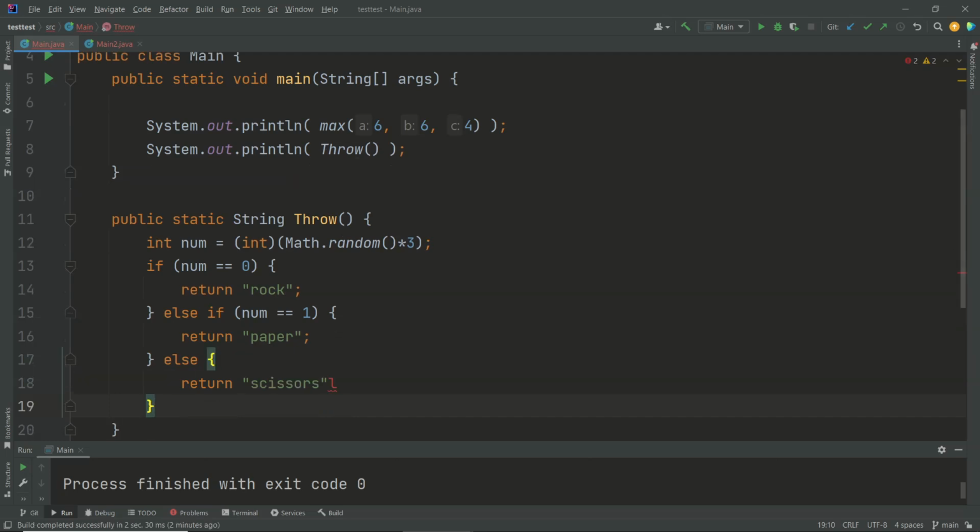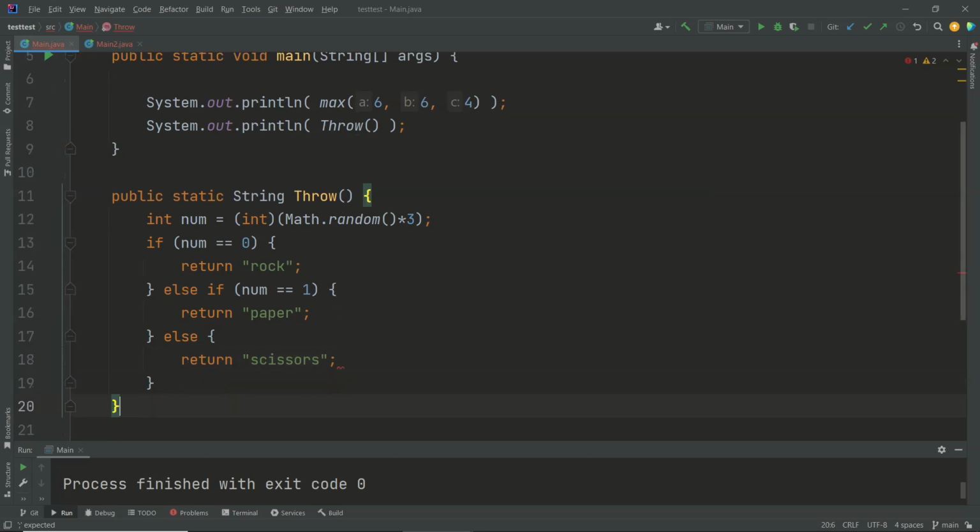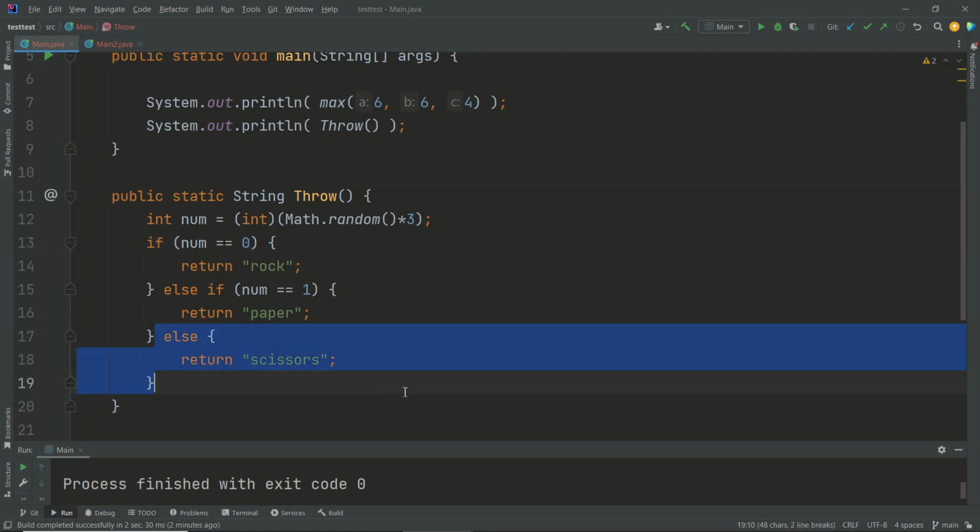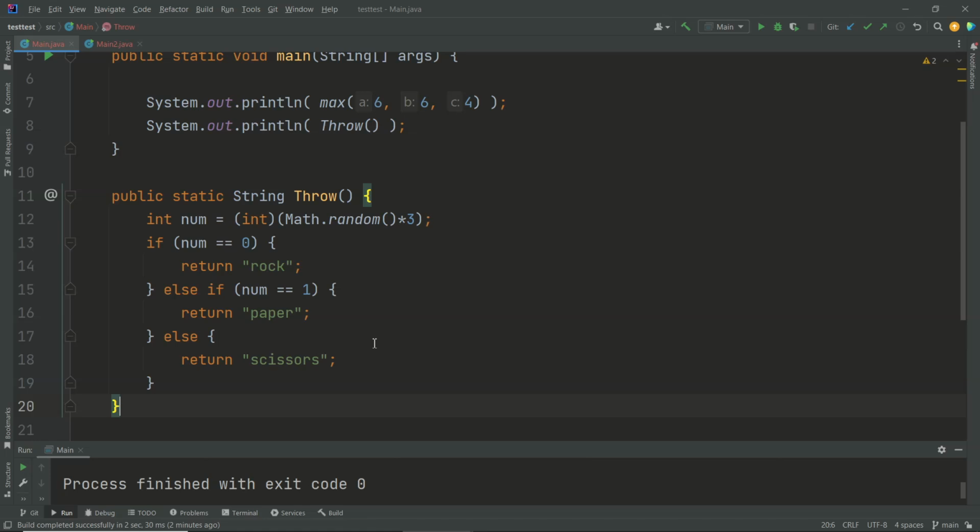And I didn't even need to say if num equals 2, return scissors, because I know if it's not 0 and it's not 1, it has to be 2. And so I'll just return scissors. Okay, yeah, maybe that's enough. Let's just do that.